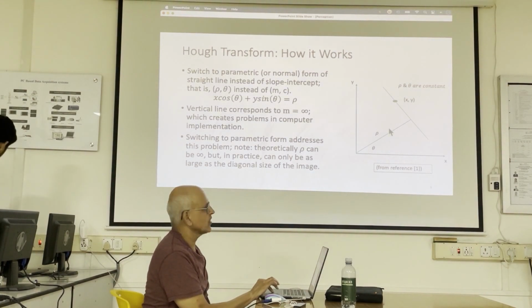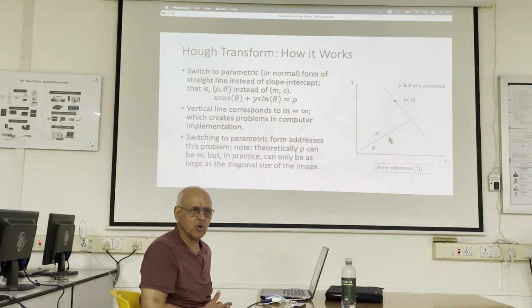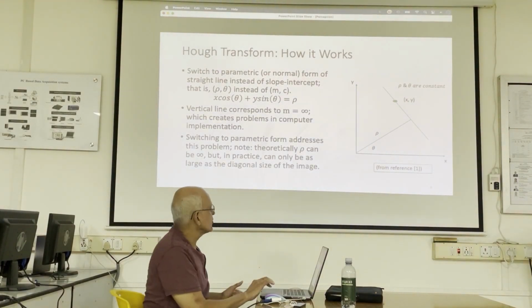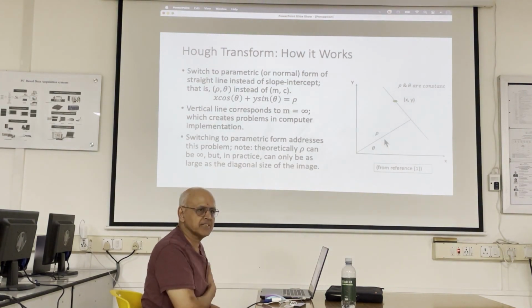What happens if a line is vertical? What is its m slope? 90 degrees. Well, infinity. Yeah. So computers have problems with infinity. So they switch to this form of the line, rho and theta. You can look it up. It's a parametric representation of the line.